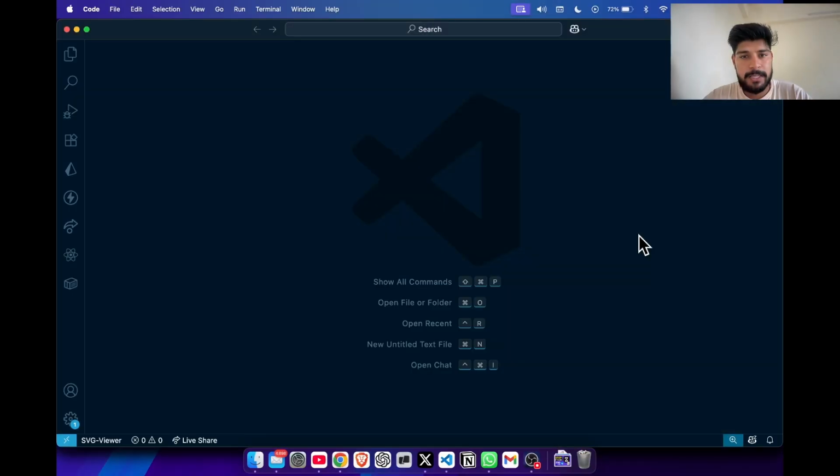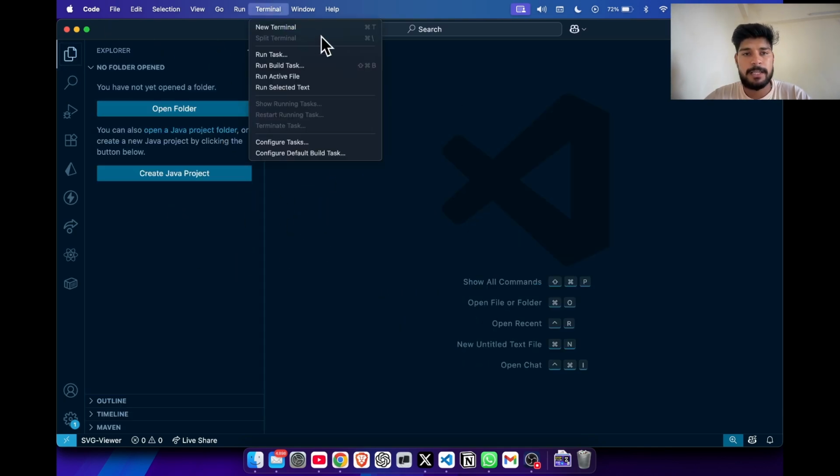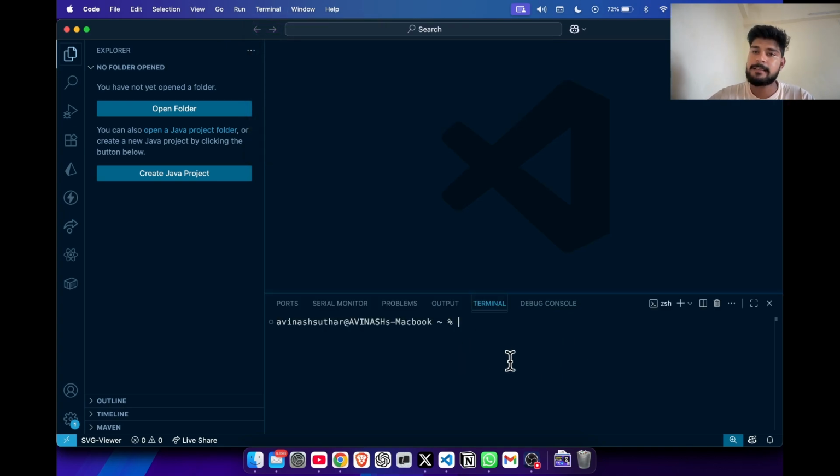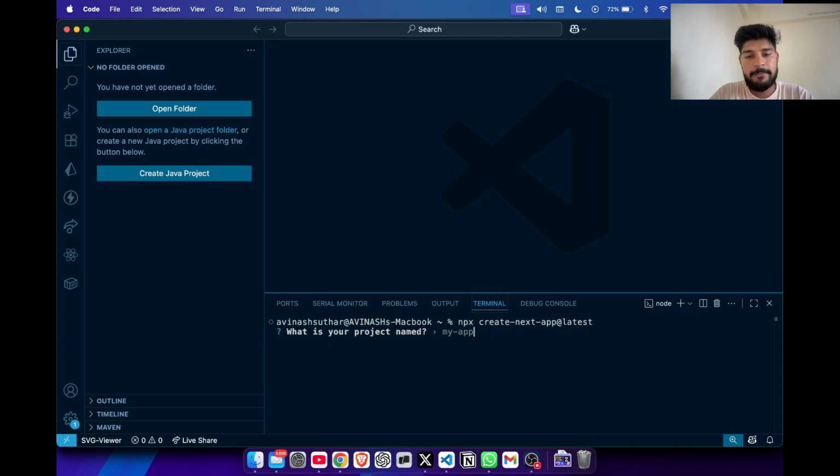So I have opened VS Code. What you can do is go to the terminal and create a simple Next.js project using the command npx create-next-app@latest. So this will create a project. And what will be the name of this project? The name would be Note-taking App.